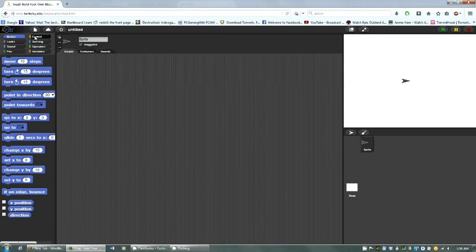Alright, so we're back. So import tools, it says load the official library of powerful blocks. As someone who's just learning how to use Snap, I would not recommend doing this.